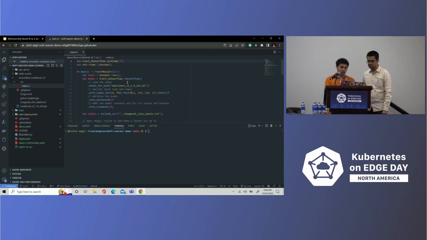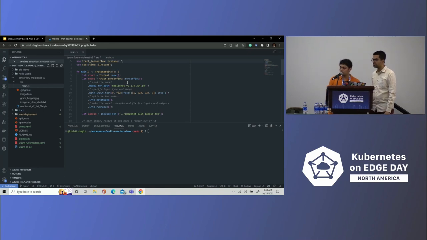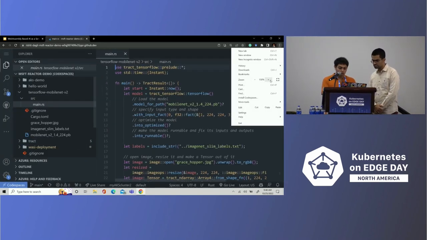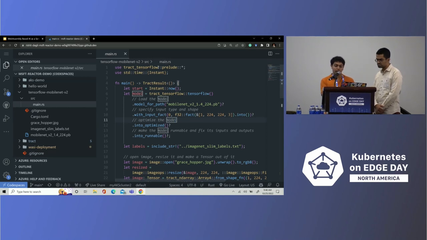So we are using tract TensorFlow, which is a pretty popular way to run machine learning with Rust. Oh yeah, I would like to zoom in a bit. It's a pretty popular library, and it's actually multi-threaded. WASM doesn't support multi-threads, so we have made some changes in how tract is loaded, how tract does some stuff, to still make it work.